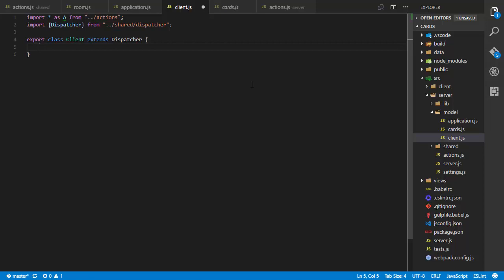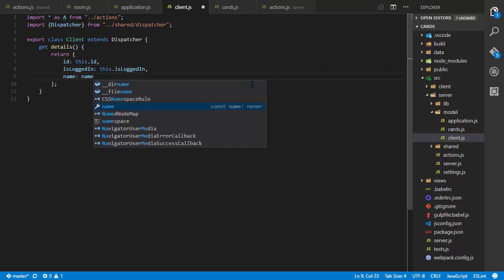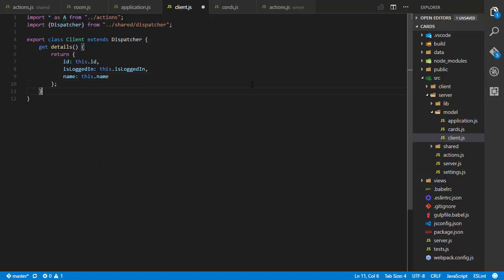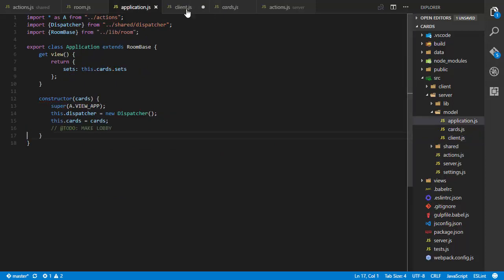So let's start off with a get details function, or property. Details will simply say ID is going to be this.id, isLoggedIn is going to be this.isLoggedIn, and name is going to be this.name. Then for our constructor, we're going to take in two things, a socket from socket.io and our app, our instantiation of the application class.